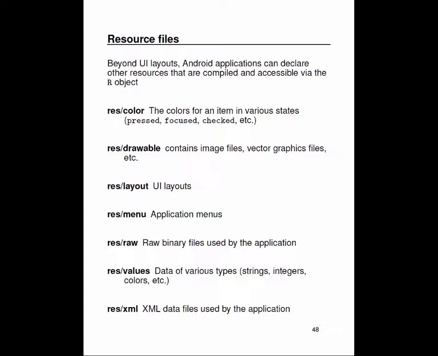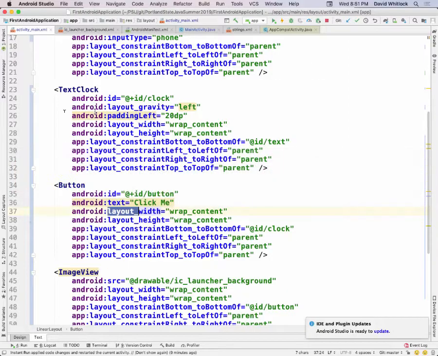So you can have lists of colors for various things. You can have drawable images. You have your layouts, of course. You can define menus as resources, which is always important. You can just have binary files that might contain data or something like that. If you want more structured data, you can have the values directory. And so then, for instance, here in values, okay, so it has colors.